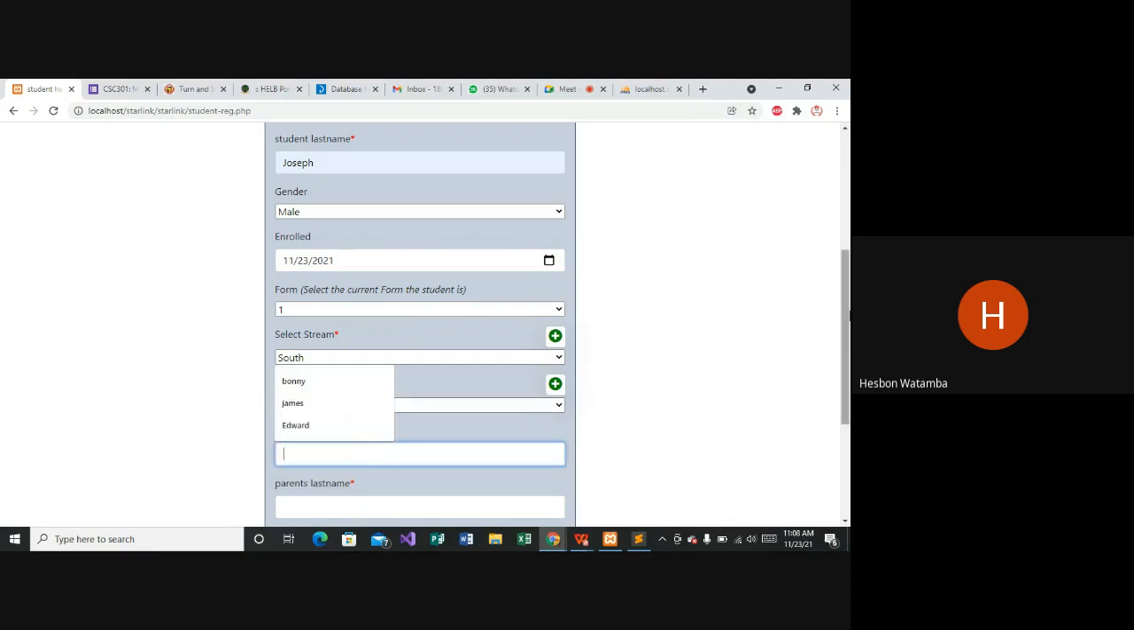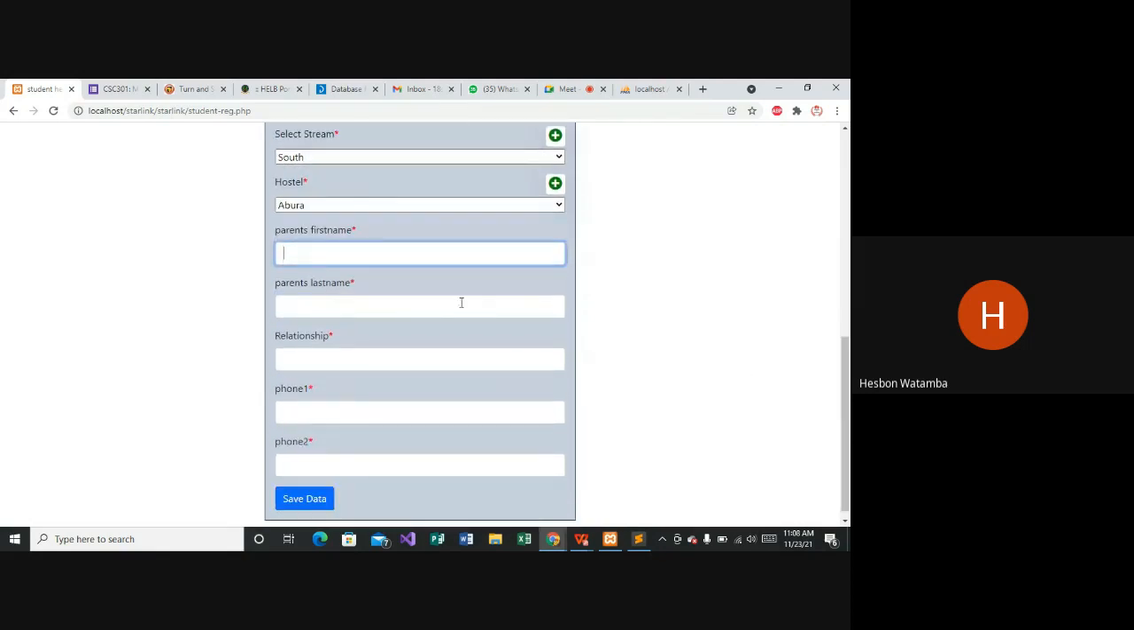Then the parent's name, let's say for example Ken, or rather James. Let's use James. Then the last name, Obura, or rather, let me give him Wafula. Then the relationship, that's the dad, so it's father. Then the phone number, let's give him that one, and another phone number, that one. Then we save the data.